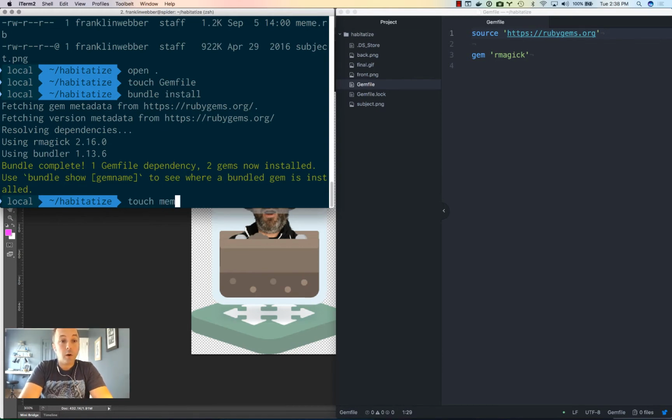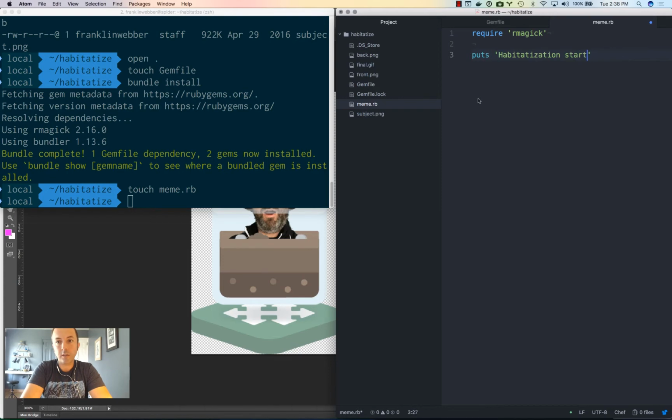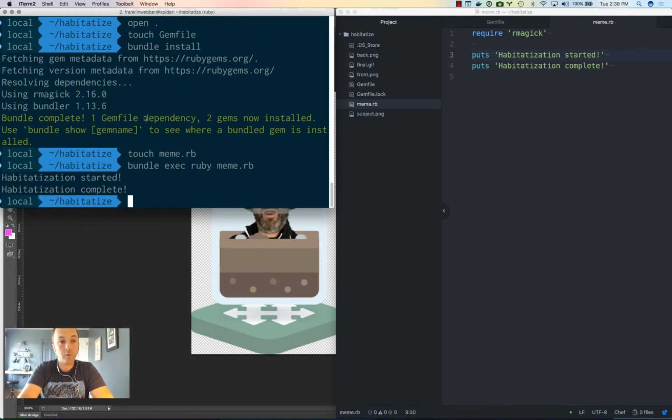Now I'm going to create our meme.rb file, which is going to contain the code that's going to allow us to get started. I'm going to require the RMagick gem. And then I'm going to put a few little puts statements at the beginning that say habitization started and habitization complete. And this is just going to give us a little message to make sure that everything is working correctly. Here I'm going to execute my code within my gems from my Gemfile using the bundle exec command, and I see that everything is working correctly.